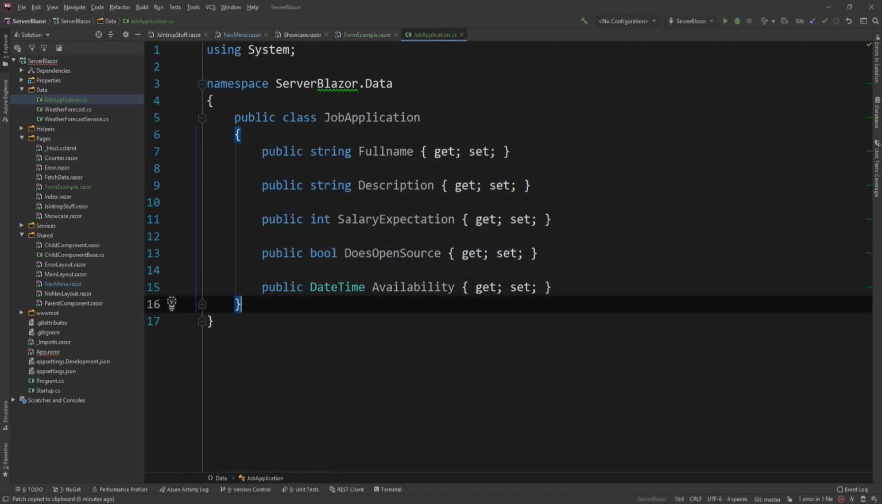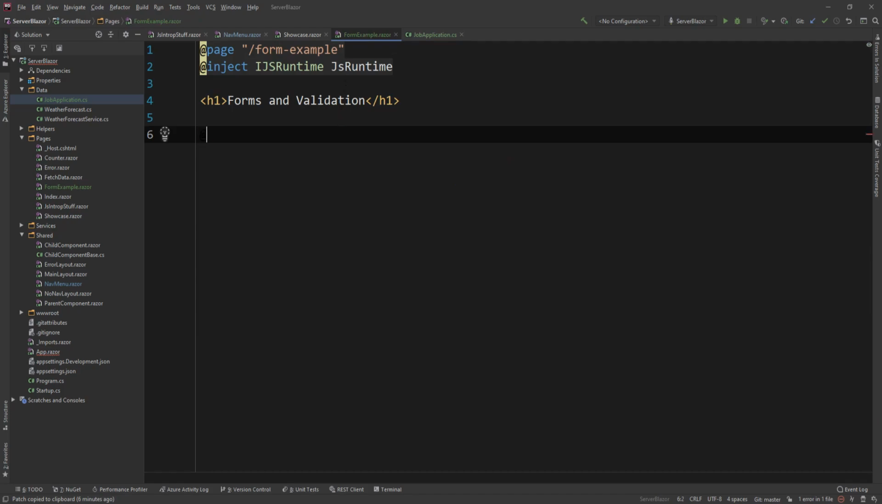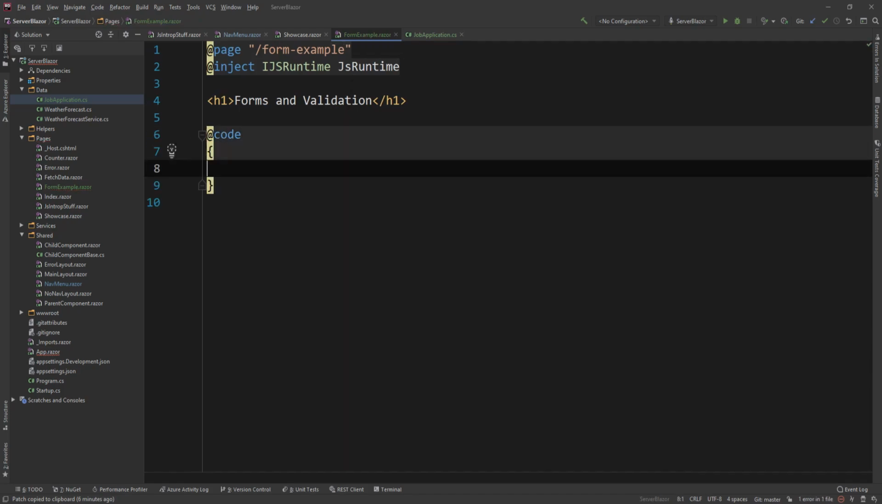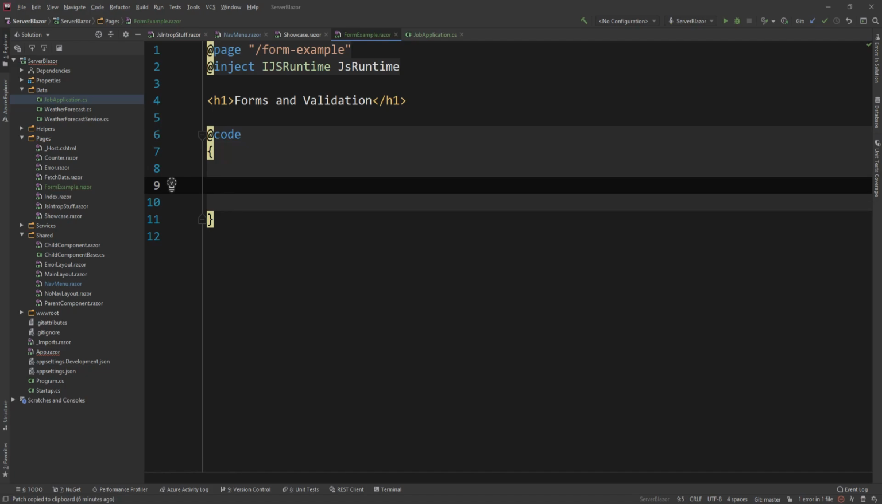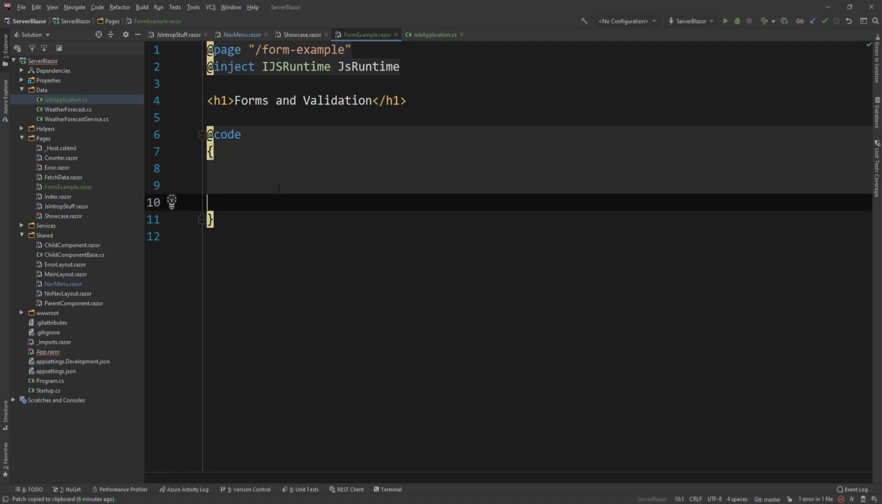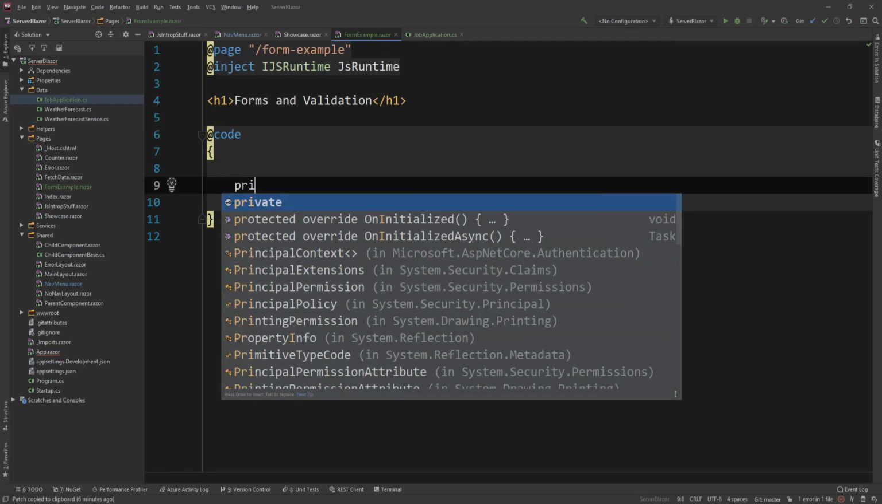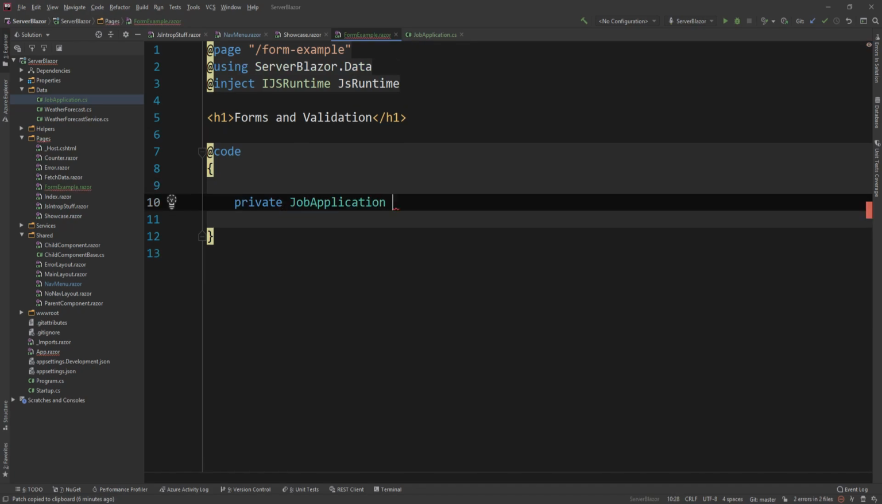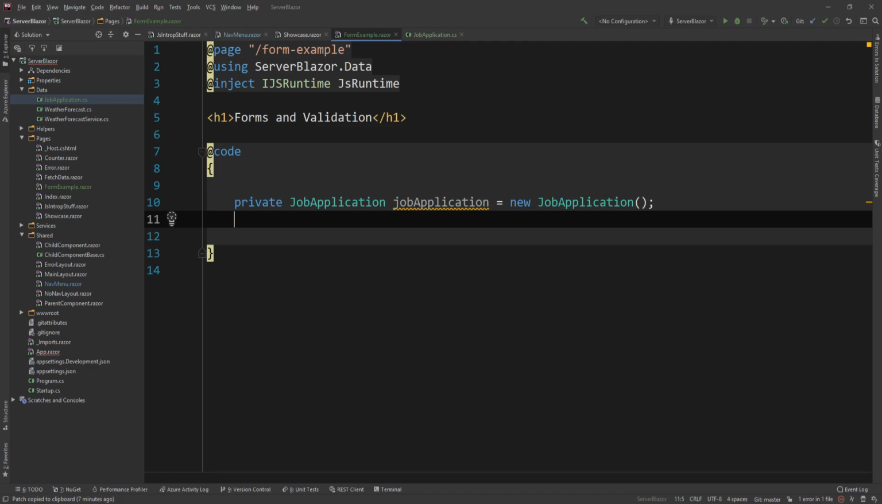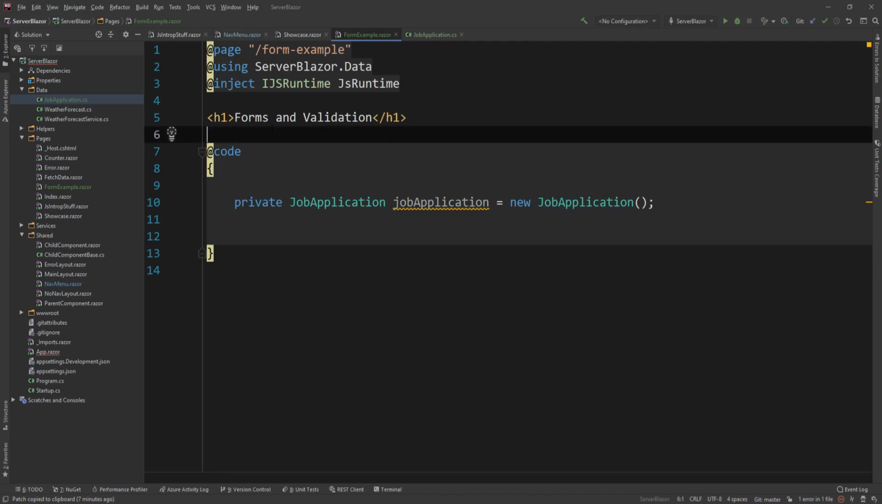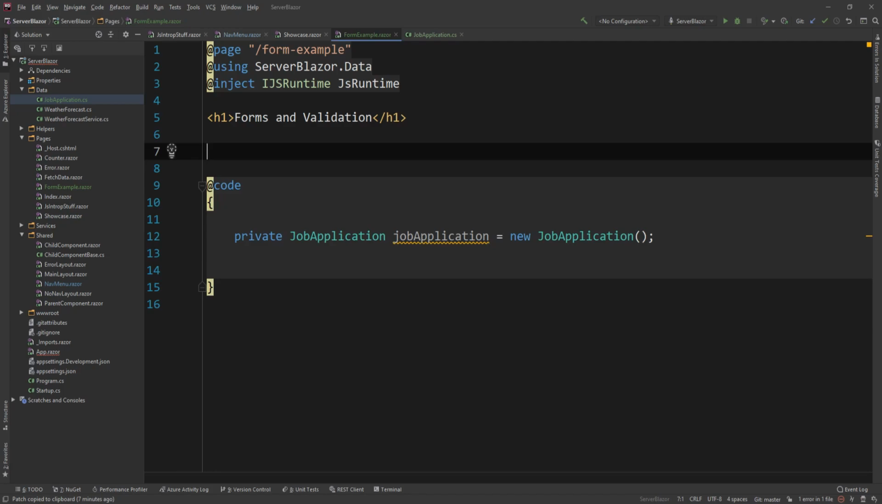So we do have this here, and what I need to do is actually create the form that's going to use this object. So first, let's create a code segment, and in here is where we're going to create a new object, and this is going to be a private JobApplication. Let's just name it jobApplication equals new JobApplication. So visiting the page, we're going to create a new object of that. And that is it for that. And we're going to go ahead and create our form.